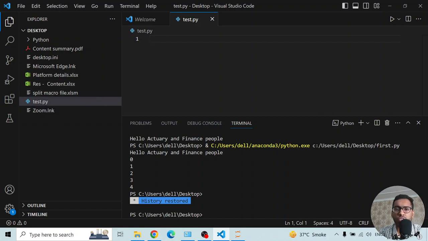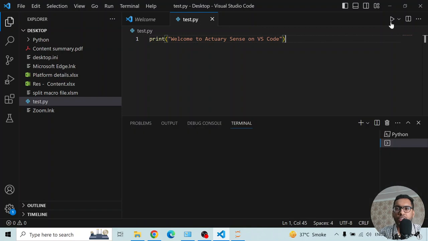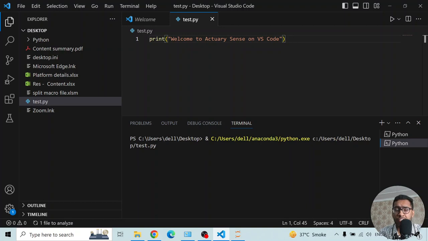All right. So I have installed this over there. Let's try to write the same command. Let's say, print welcome to Actuary Sense on VS Code. I just write this one pretty simple line and click on this button, and this is going to trigger my Python script, and over here I will be able to see the result. Okay, you can see the result is over there: welcome to Actuary Sense on VS Code. So now we are assured that both of these applications have been completely and efficiently installed on your system.